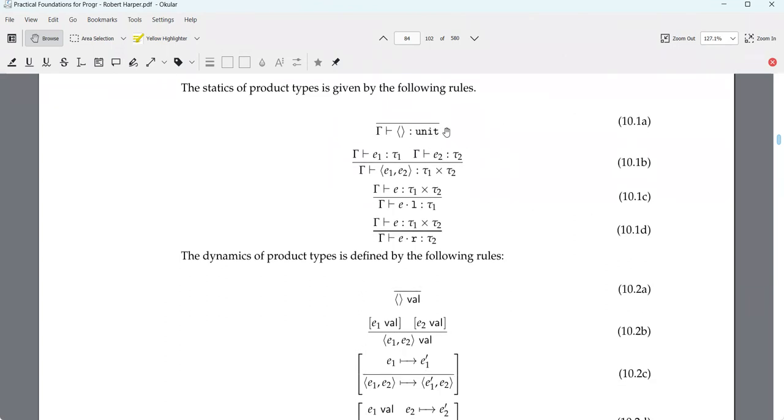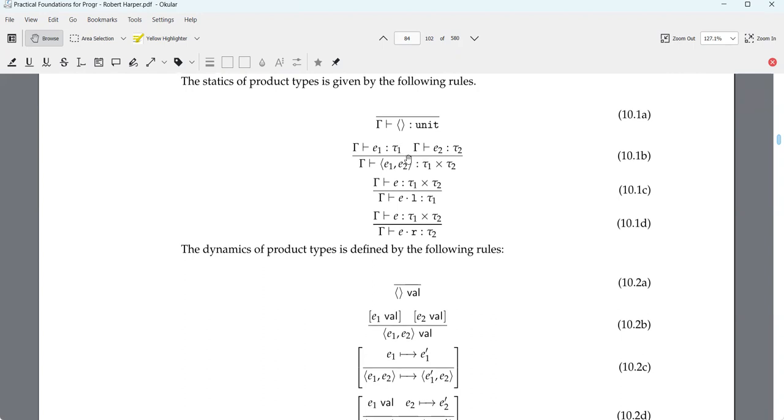Static is pretty straightforward. Basically, the product type is a product of the types of the two expressions. But we also need to reverse the rule, so we have another two inference rules. Also, the product type of this trivial value is just unit. Nothing special.